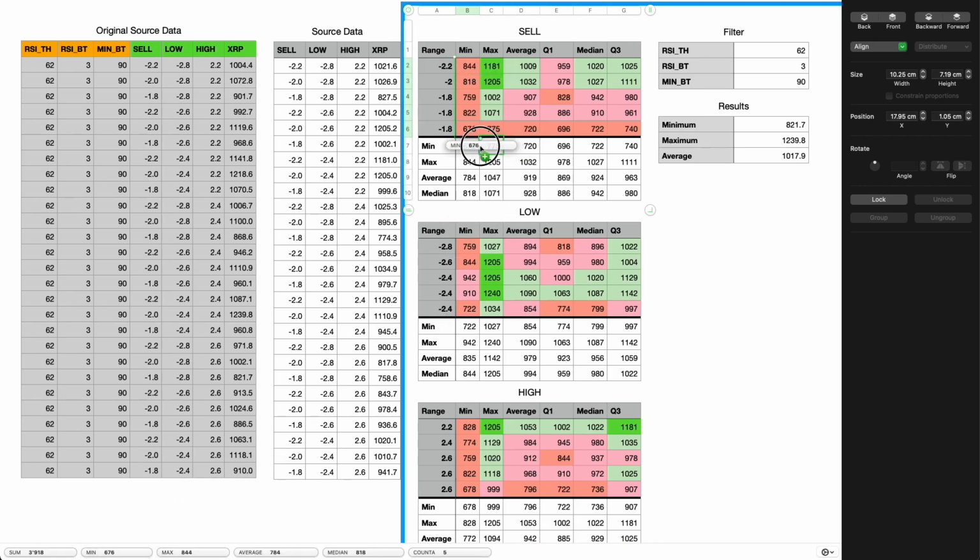So I fetch the minimum, drop it here, and then I just pull it across. Then I select the same values again. I pull the maximum into the maximum, drag it to the right. I select again, fetch the average, drop it here, drag it to the right. I select again the first values, select the median, copy it here, drag it to the right.